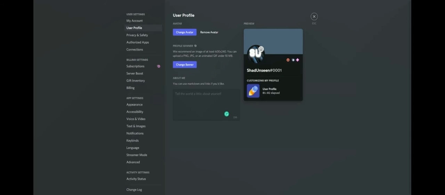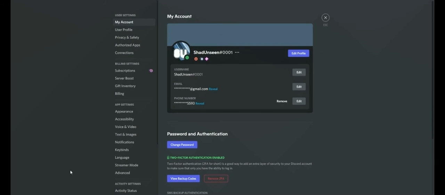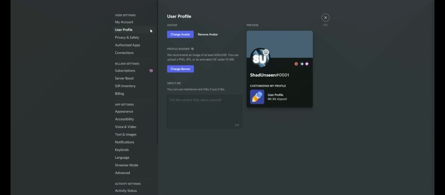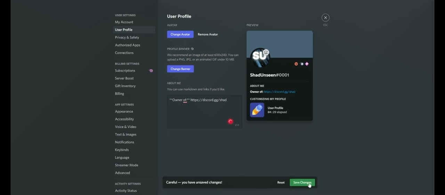So the first thing you want to do is to head over to user settings on the bottom left, and then head over to user profile. You will now see the customizations and the example of your customizations. In the About Me, you can add links and even markdowns. Do not forget to save your changes.